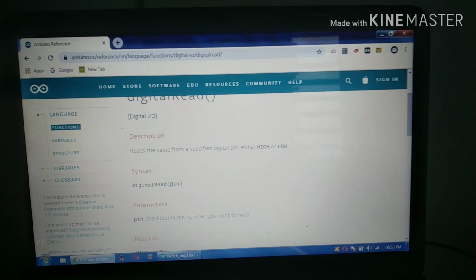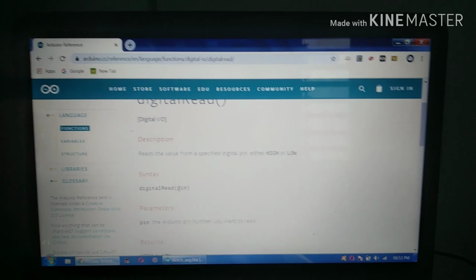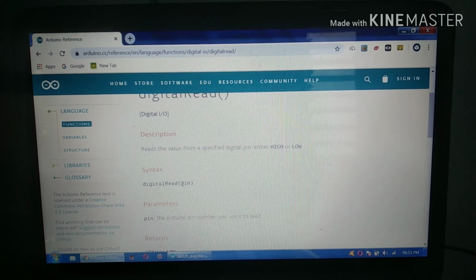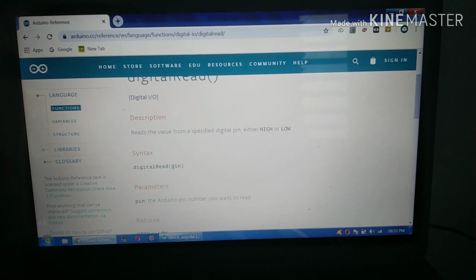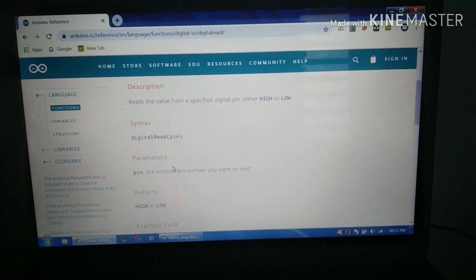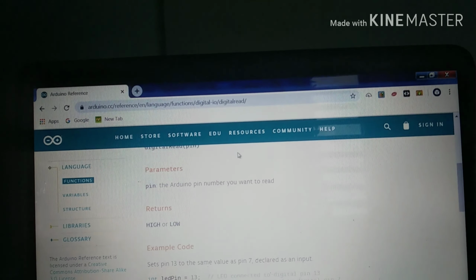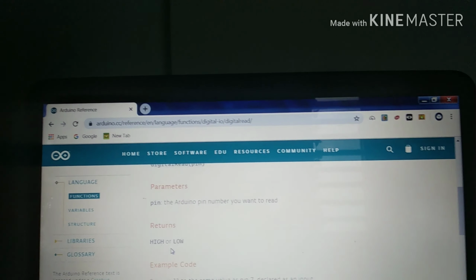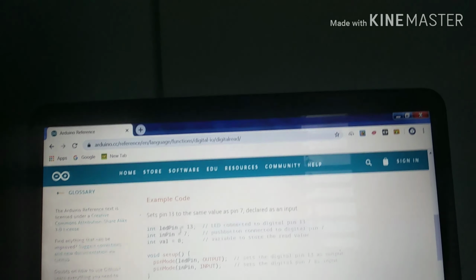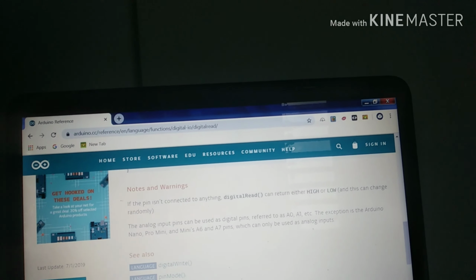So for the digital I should write only 13, and for the analog, if I am using analog pin number 1, I write A, capital A0. Likewise, here is the Arduino pin number you want to read, and it returns HIGH or LOW. Example code is also given, so you can refer to it, and warning notes.